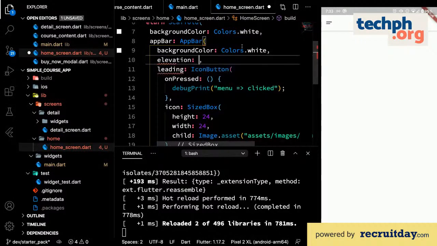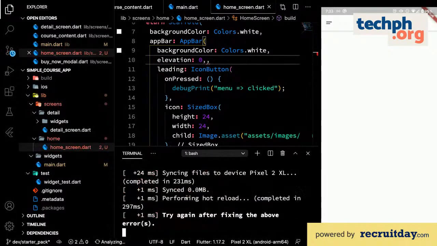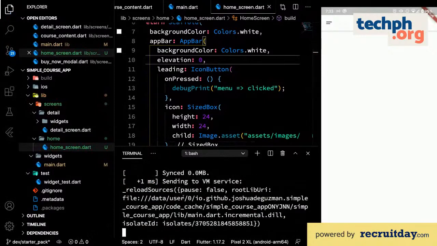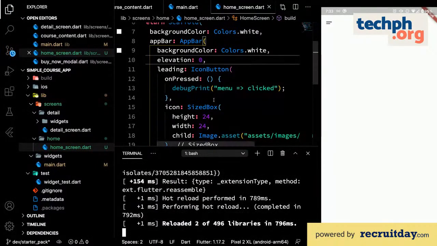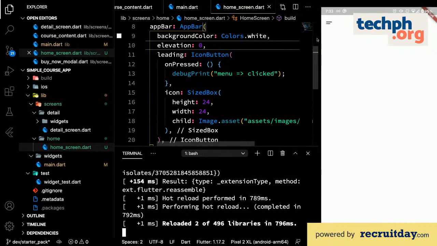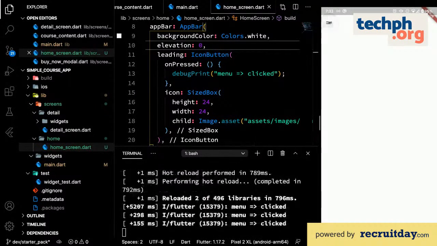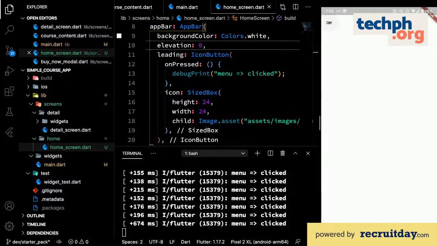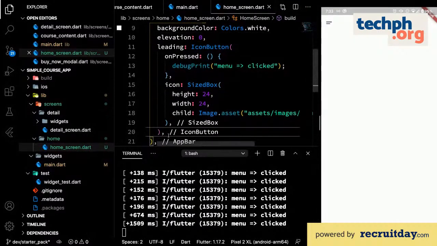What we're talking about here, like elevation, background color, leading, is all available in the material.io, which is a very widely accepted design guidelines and specs for creating mobile applications. So it's cool, right? We already have a button. It's printing click. Okay, next thing we have to consider doing is actions.